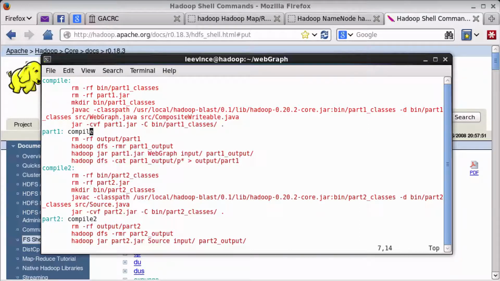So once you compile that, we have an option here where if you type in make part 1, it'll automatically compile it for you and start running the program. You have to remove the Hadoop file system output folder when you start. So for example, this line here, you have to do this line before you can run a Hadoop job. It will not allow you to write into a folder that already exists.